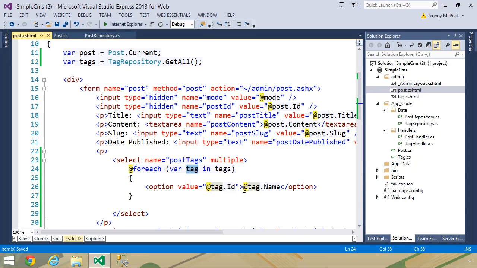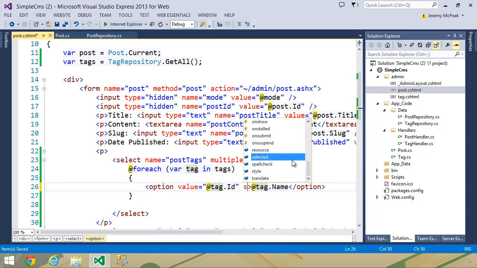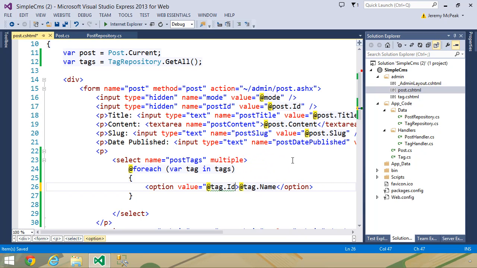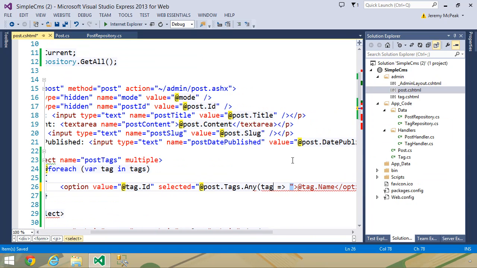And if it is, then we can set the selected attribute on these option elements. So we can say selected equals @post.tags. We will use the Any extension method to check to see if the current tag is inside of our tags collection. So we want tag ID equals tag.id, and that should give us everything that we want.